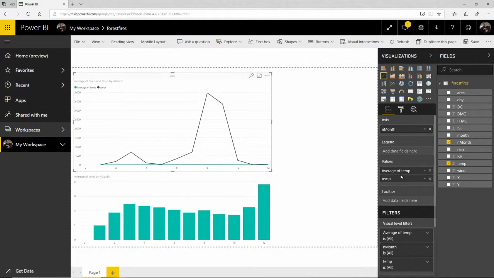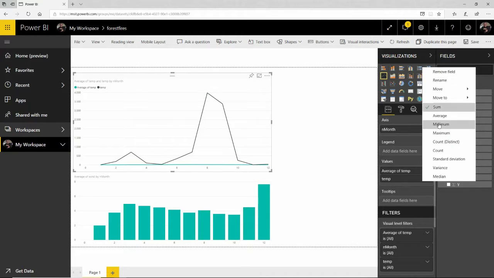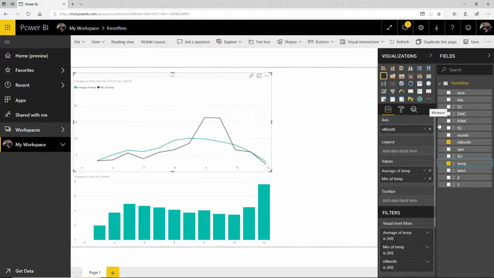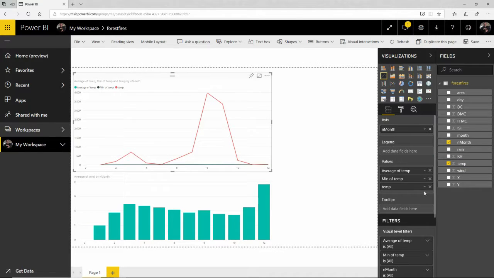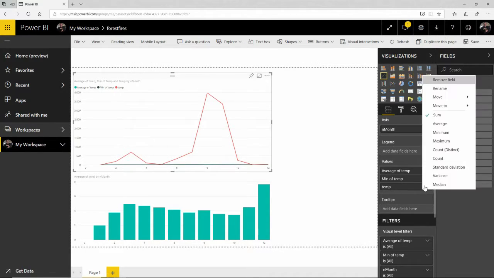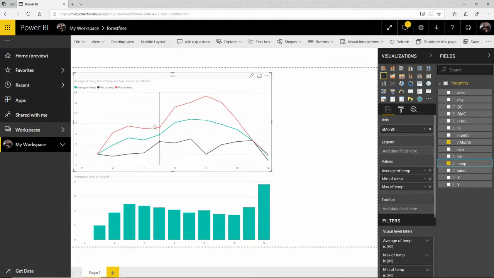And now I've got two lines here. One of them is the average temperature, and the other one, it always defaults to sum, so I want to change that to minimum. And then I want to drag it again and change this one from sum to maximum. And now right here we have something interesting. We can show what kind of variance, very little variance here in the month of November, lots of variance in the summertime between min and max. That's actually a pretty nice graphic here.